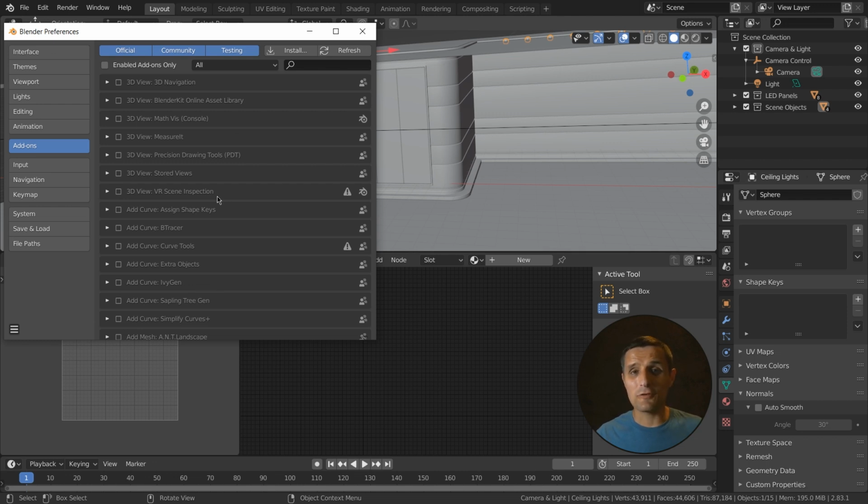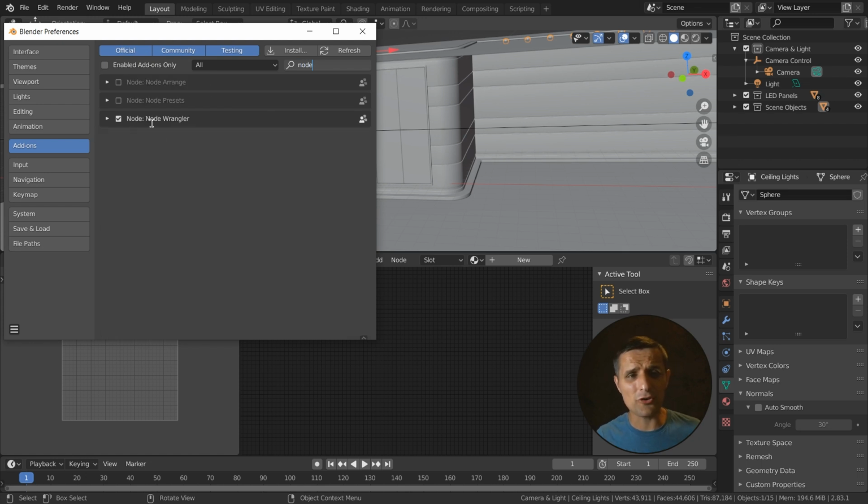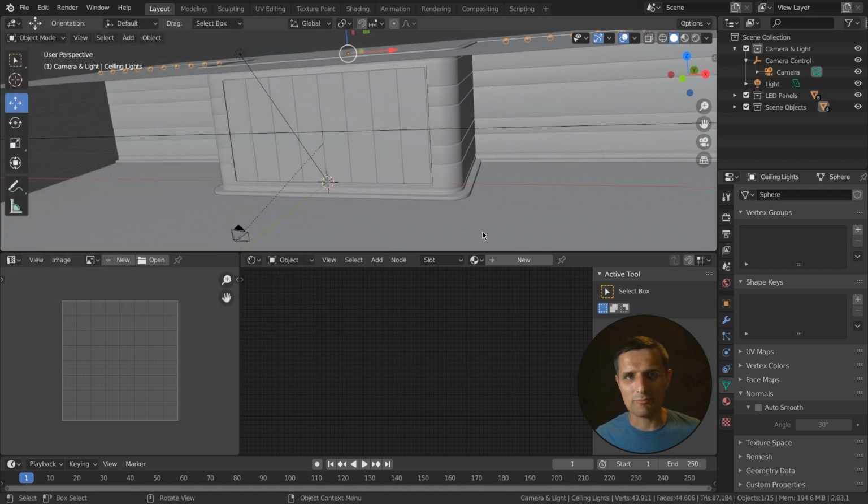So if you're coming from another software and you're trying to do something that Blender doesn't have by default, chances are there's some kind of add-on that will get you there, or halfway there at least. So we're going to type here Node, and make sure Node Wrangler, this one right here, is checked, because we do need that one for this. All right, so then here's what we're going to do.